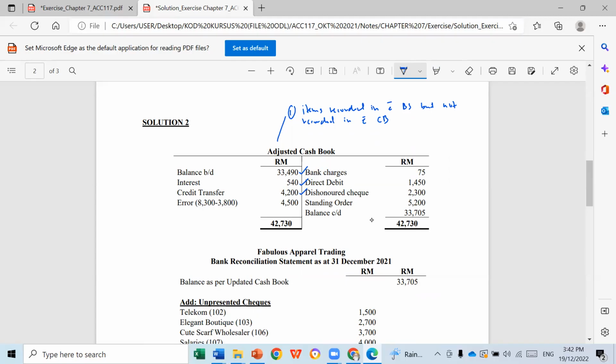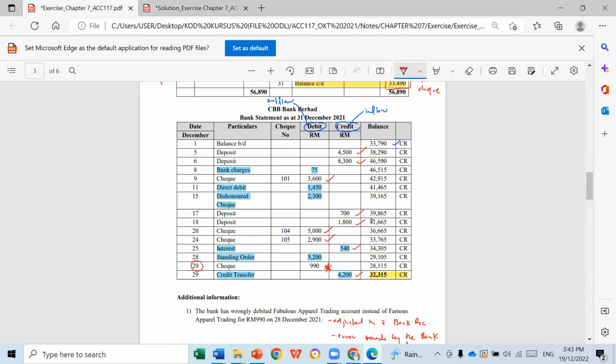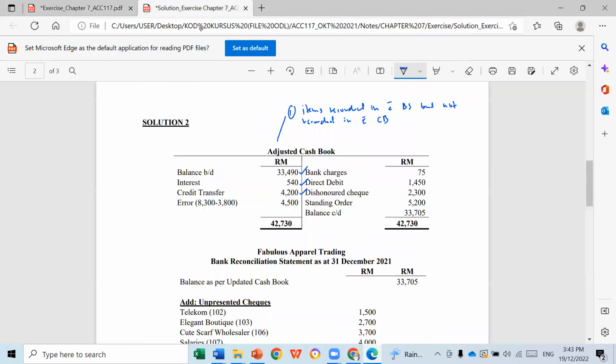And on the credit side, we have to minus the items that have been debited in the bank statement. So refer to the bank statement. These are the items which have been drawn from the bank account, known as the debit side items. So we have 1, bank charges, 2, direct debit, 3, dishonored check, 4, standing order. So we have 4 items altogether, right? Bank charges 1, direct debit 2, dishonored check 3, and standing order 4.